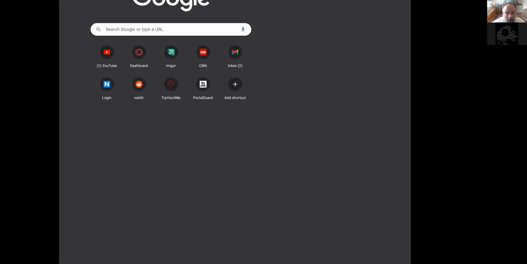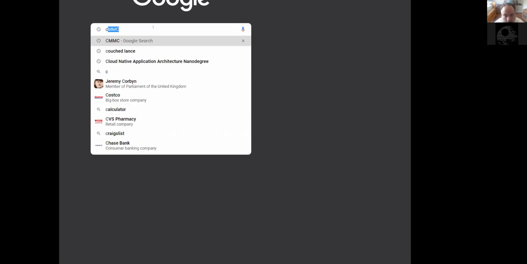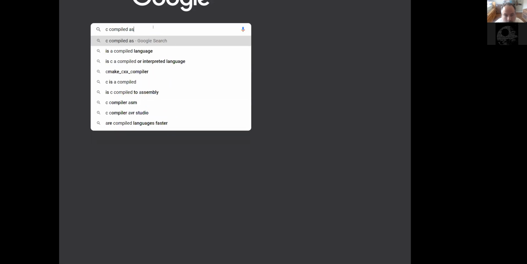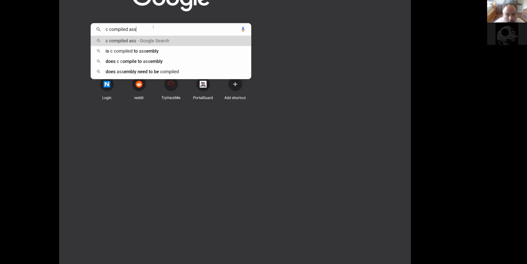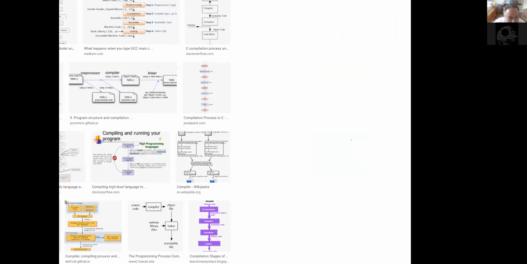Yeah. Okay. So I could probably find an image that will demonstrate this better than I could. C compile assembly. Let me see if I can find an image of this. All right, let me move this.